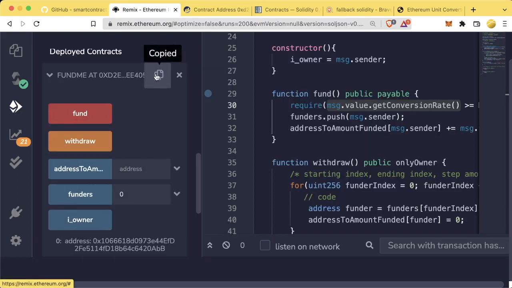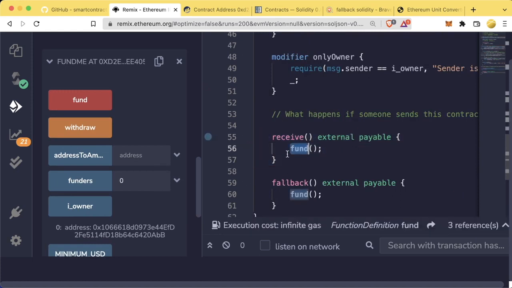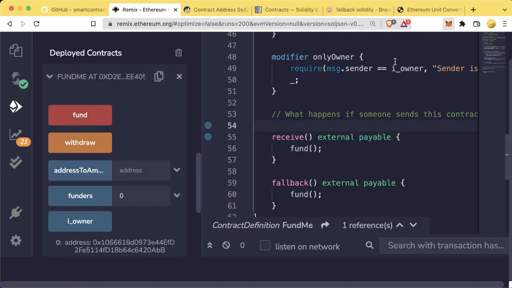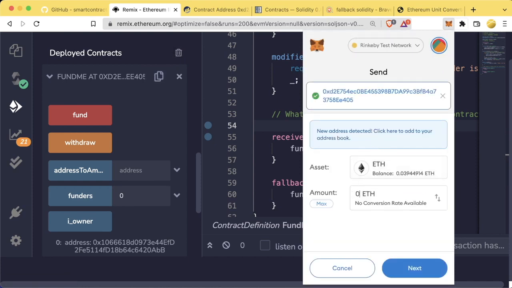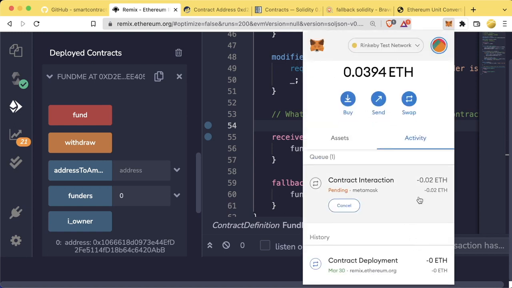Let's see what happens now if we just directly send this contract money without calling the fund function here. If we did this right, our receive function should pick it up and kick the transaction over to fund. So let's copy this address. We'll go to our MetaMask, hit send, and paste the address in here. We'll do 0.02 ETH again, because this should be more than the minimum amount in USD. We'll hit next. I'll go ahead and confirm this. And after a slight delay, if we did this right, we should see this transaction having called the fund function here.